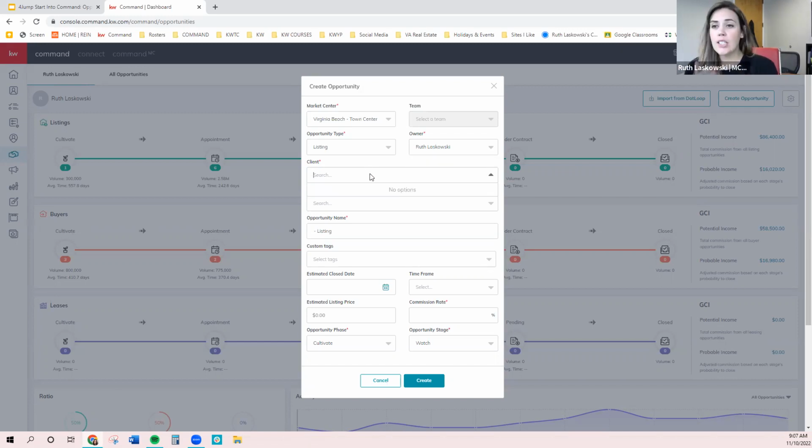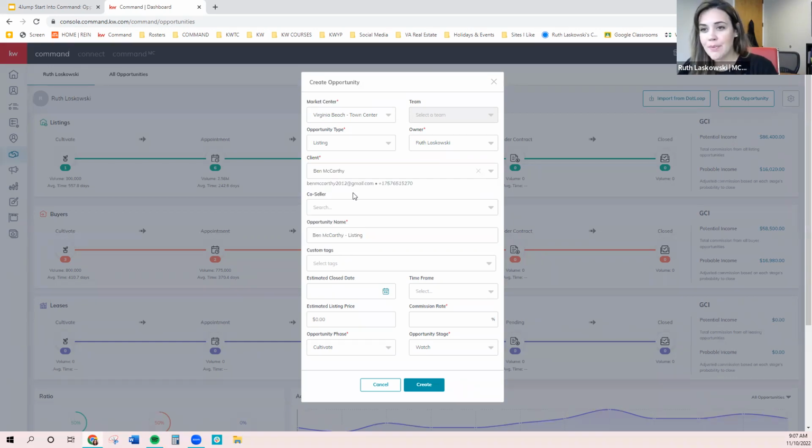The client, if the client exists in your database, you can go ahead and kind of start typing their name and it'll pop up. Otherwise, you can add a client from here, which is a nice new feature. So I'm just going to use, how do I call him in there? Ben McCarthy. My brother. Yes.